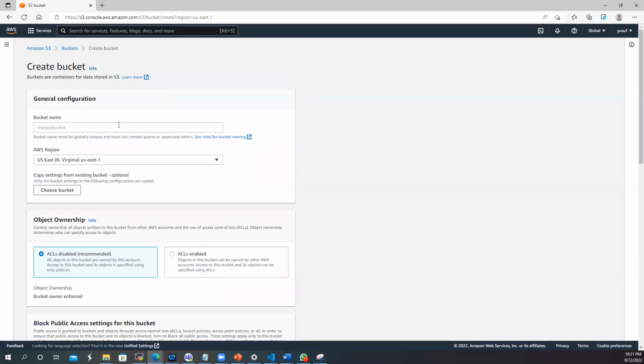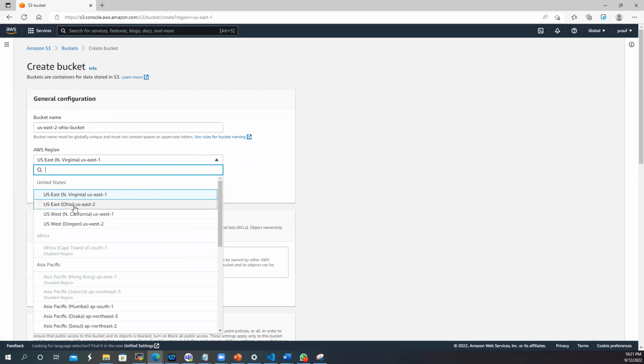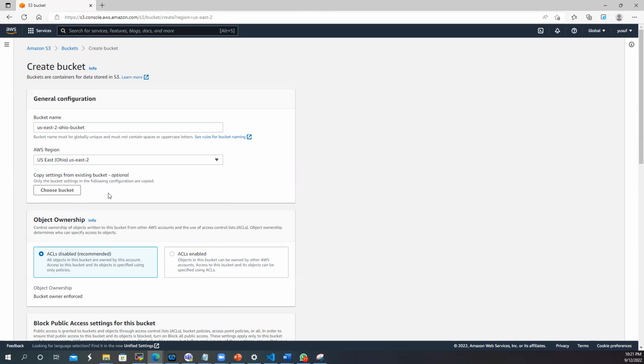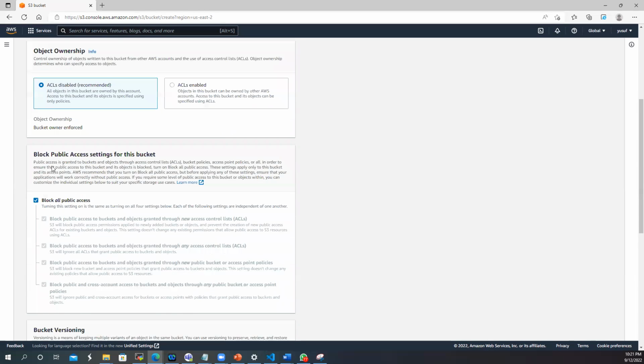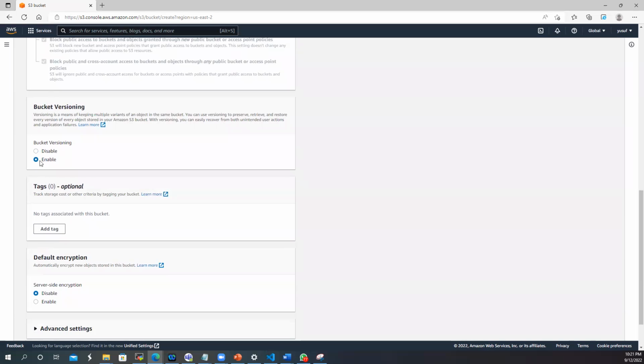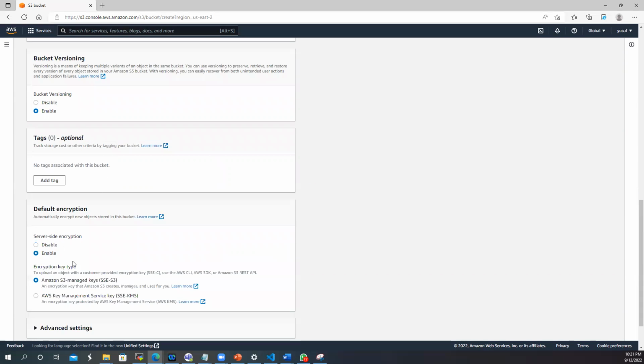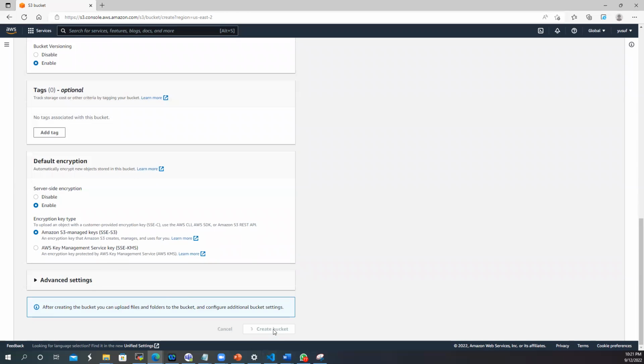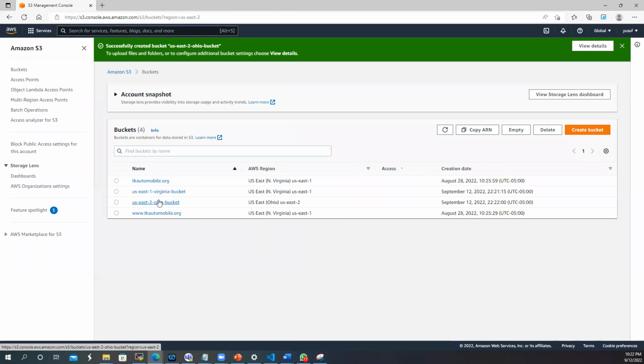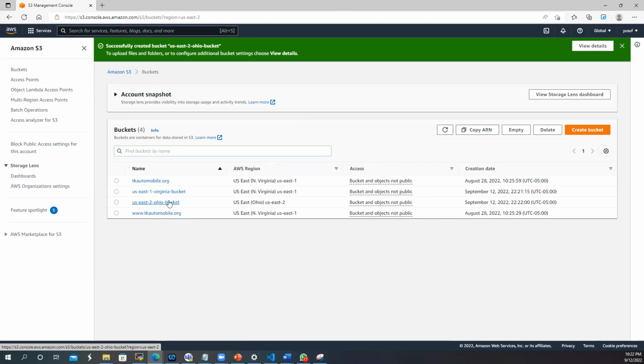So let us create our destination bucket. Let me name this US East 2 Ohio bucket. I want to provision this in US East 2. I'm going to leave this as ACL disabled, block all public access, enable versioning, enable encryption, and create bucket. So I just created the source bucket and the destination bucket.